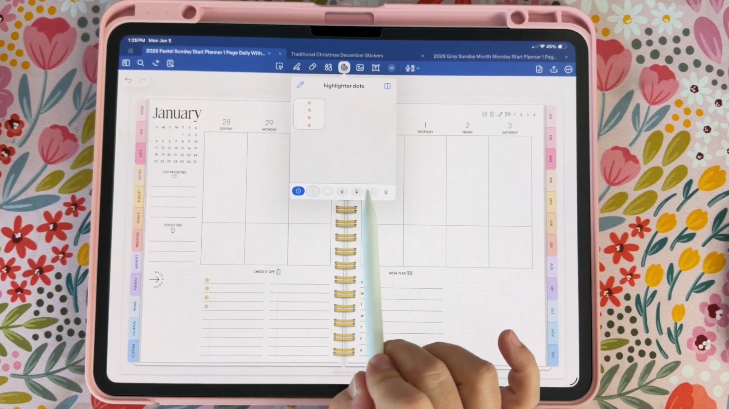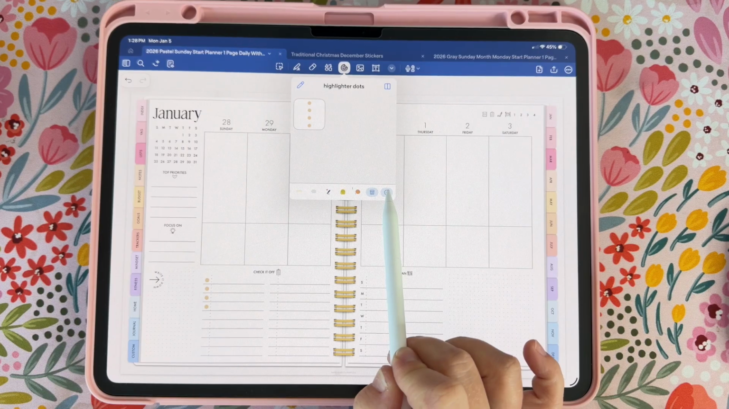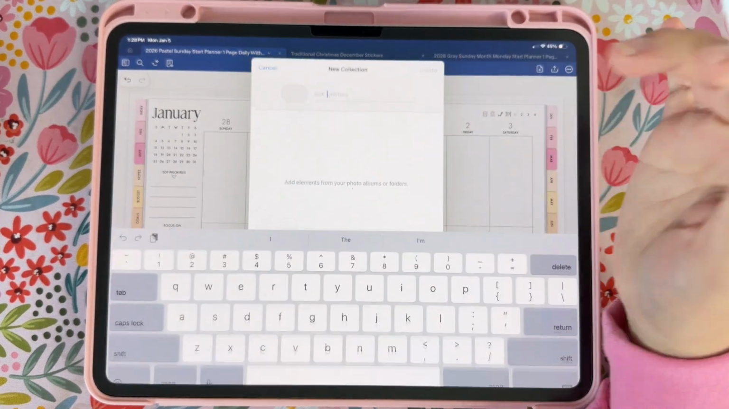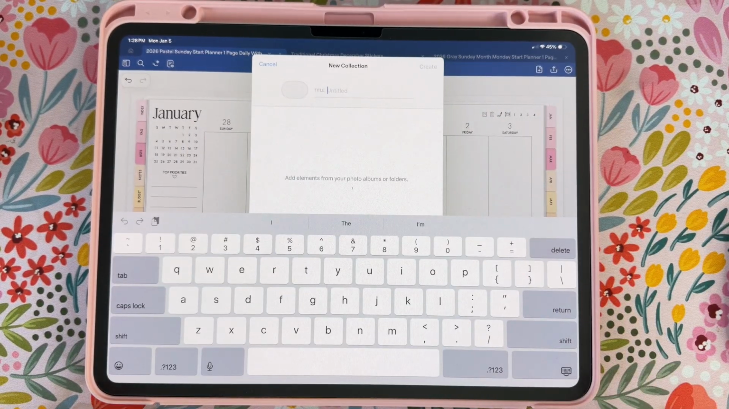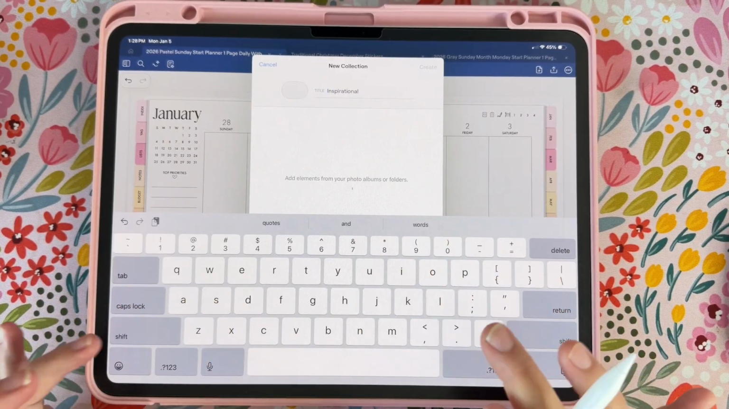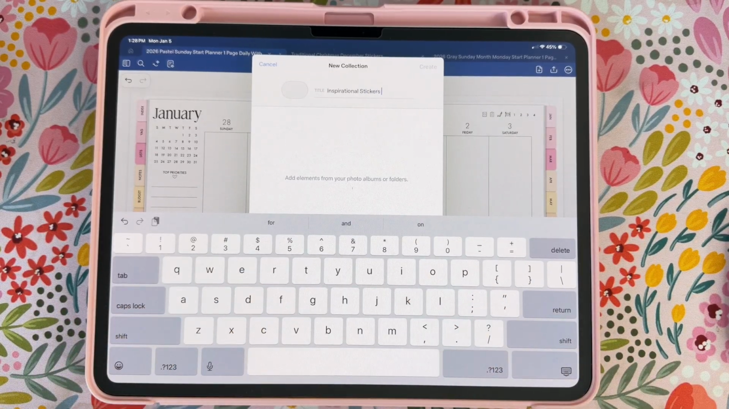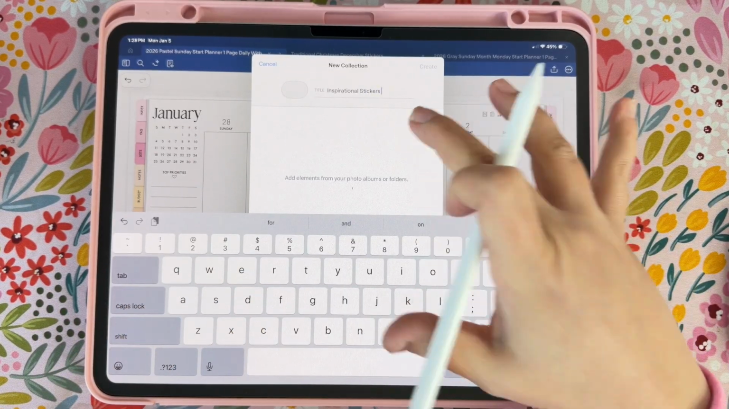But if you want to do that, you're going to click on elements, and then you're going to go way over here to this plus button. Click on that, and then you're going to name it whatever you want. So I'm going to name this inspirational stickers because I downloaded the inspirational stickers from my shop in the PNG version. Now it's very important that you download the PNGs.